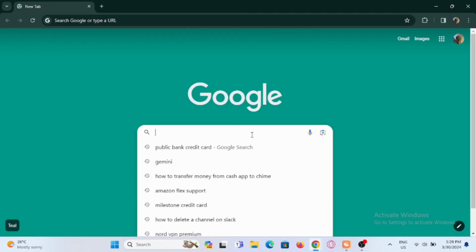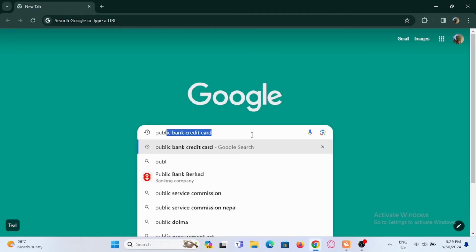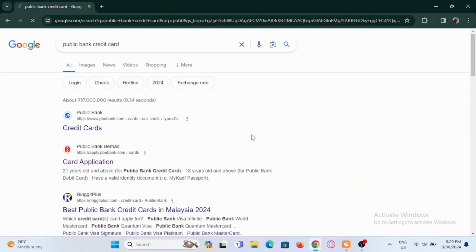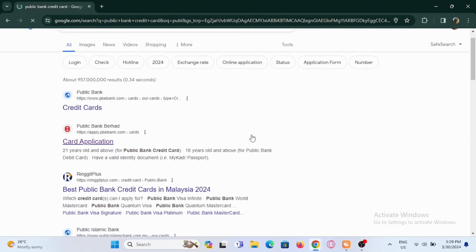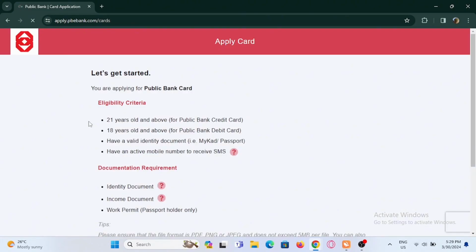Today we are going to walk you through the process of activating your brand new Public Bank credit card. For that, open up a browser and in the search bar search for Public Bank credit card and give it a search. You have to tap on the first suggestion, that is the card application from the official webpage of Public Bank. Right here you have to check for your eligibility.